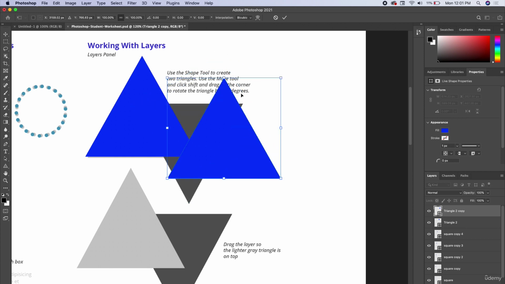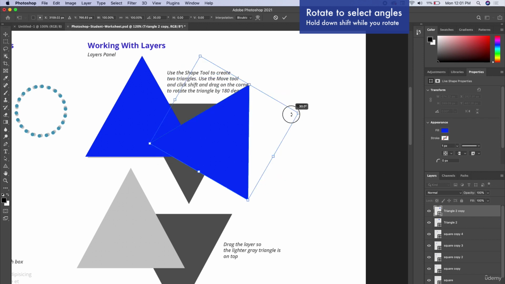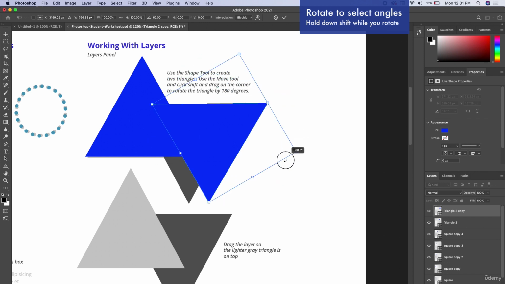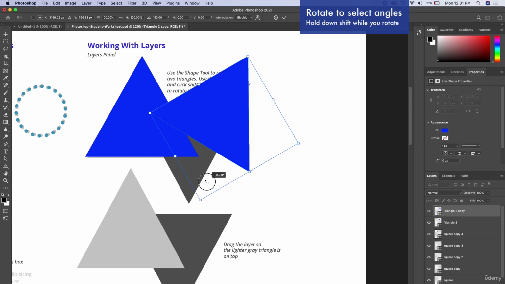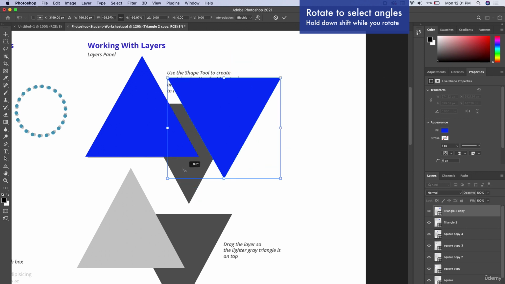So let's go back. And I can hold down the shift key before I click and drag or rotate. And it's going to click in these perfect little even numbers, all the way down here.